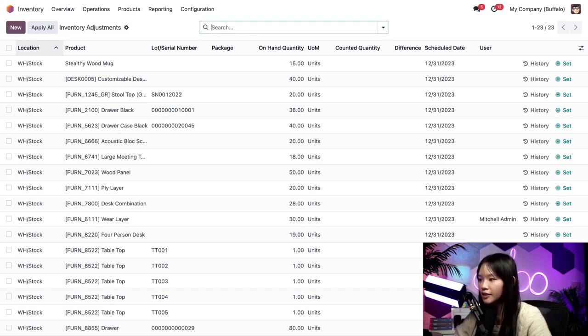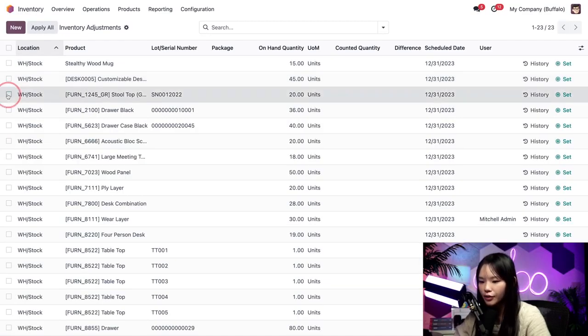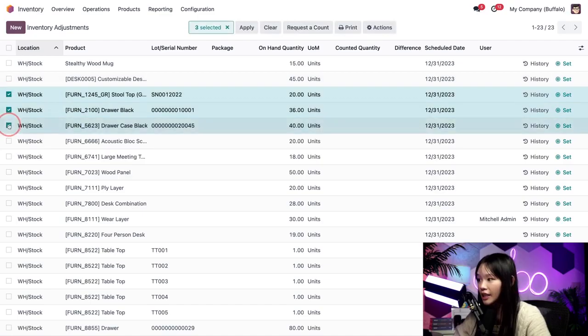Let's do the customizable desk and change the on-hand quantity to a different counted quantity. Let's do 45 and click Apply. And as you can see, the on-hand quantity automatically changes. Now I'm going to select 3 other products. Let's do the 3 below the customizable desk.